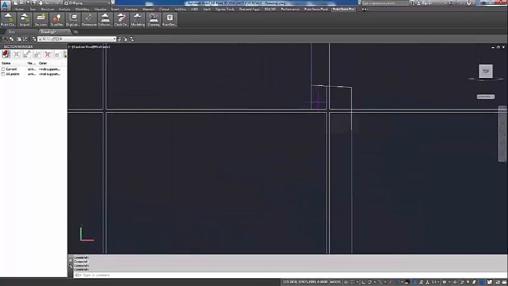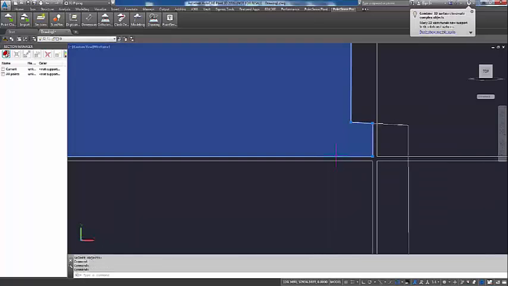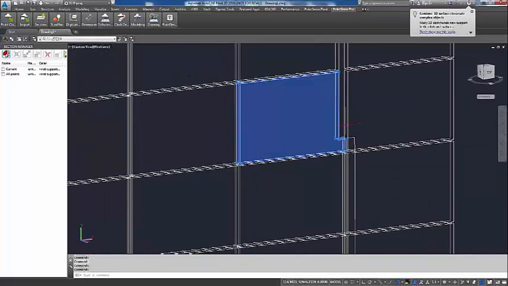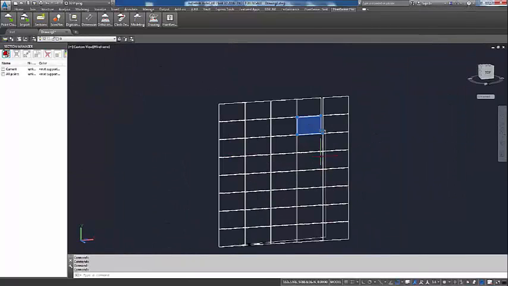We can then union, just using AutoCAD union, those two pieces together. So we have this one very custom 3D panel going on there. And then you can repeat those same tools in order to make modifications to the rest of the panels.